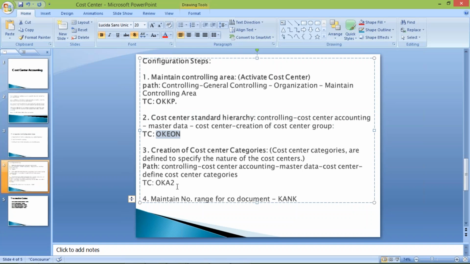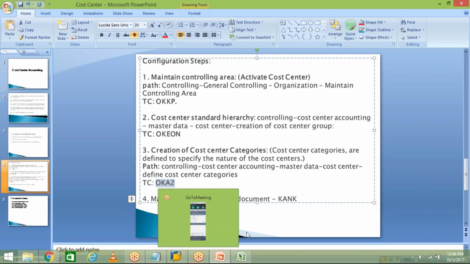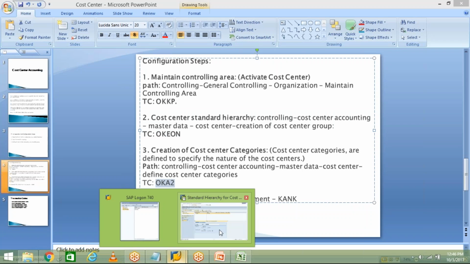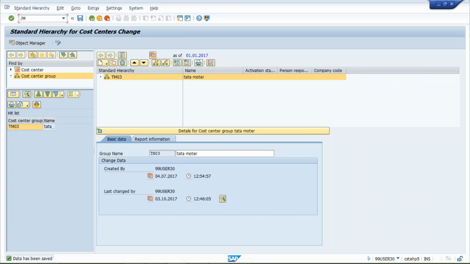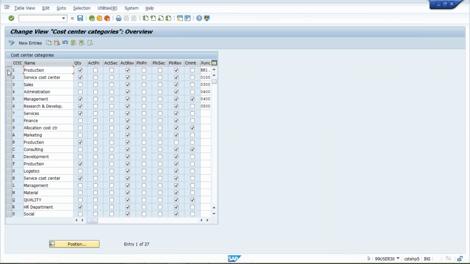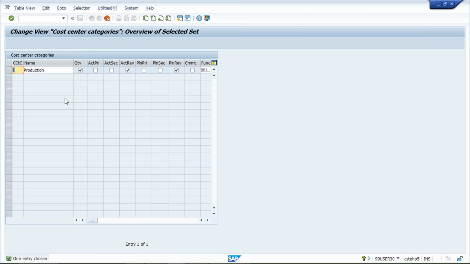What are those cost center categories? Let's suppose we are having this transaction code. Use this transaction code OKA2, and if you want, you can create your cost center categories. /n OKA2. Press enter. Generally, we can use the category which is already created, or else if you want to create your own, then better to copy one and you give a code which is not being used. I've given D because I found D is not being used over there.